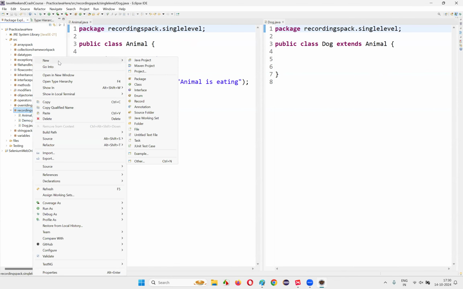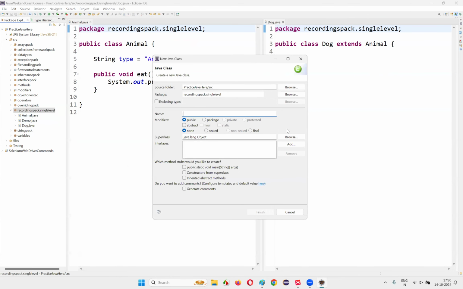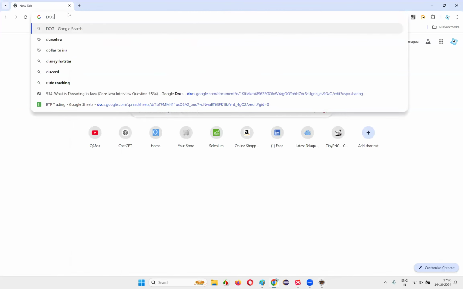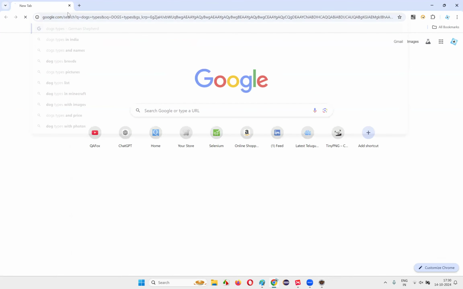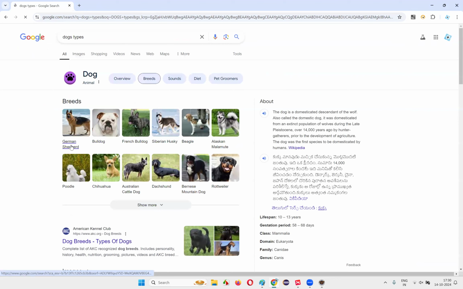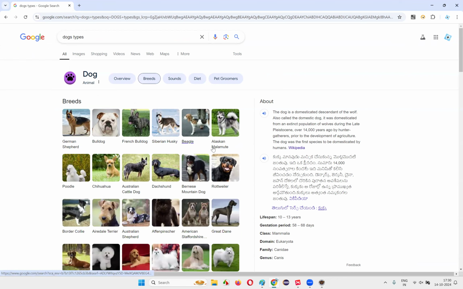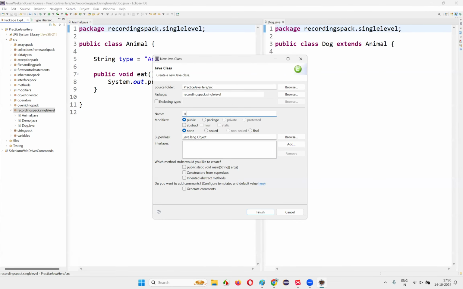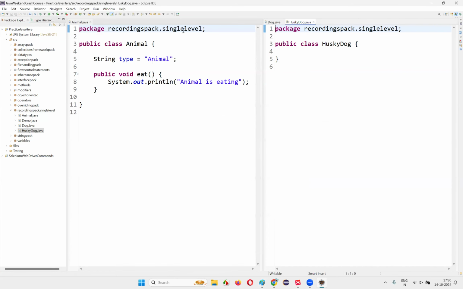Now I'll create one more class. I'll just name this as... a lot of names are there for the dogs, right? Shibu or something, I don't remember. Dog types, German Shepherd is there. Let's say Husky. Husky is kind of famous nowadays. Husky dog. I'll click on finish.